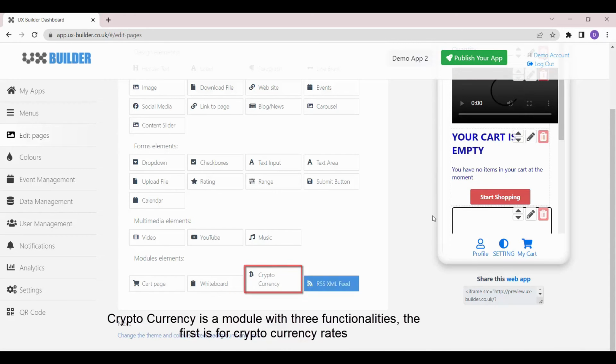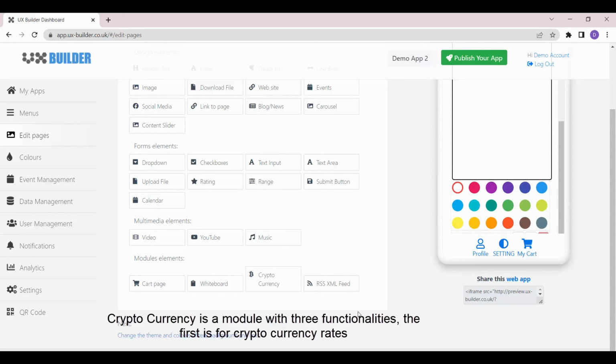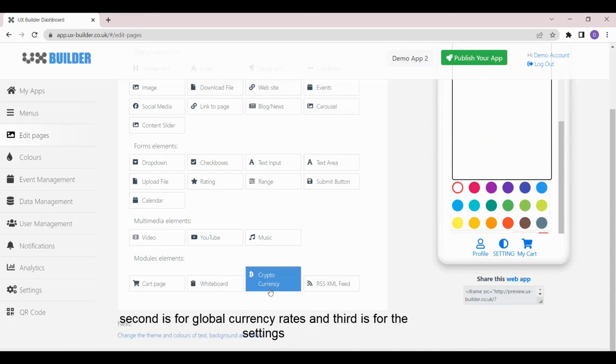Cryptocurrency is a module with 3 functionalities. The first is for cryptocurrency rates, second is for global currency rates, and third is for the settings.